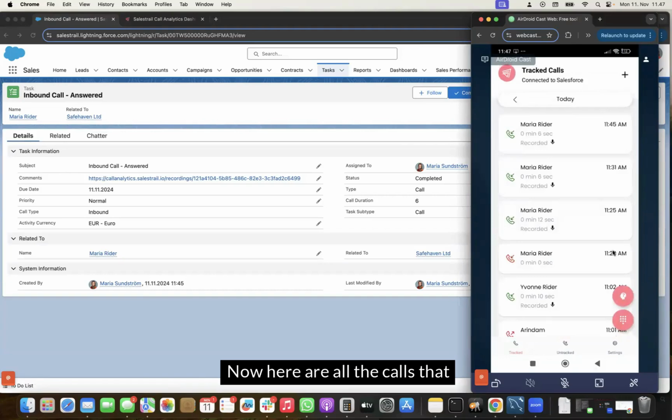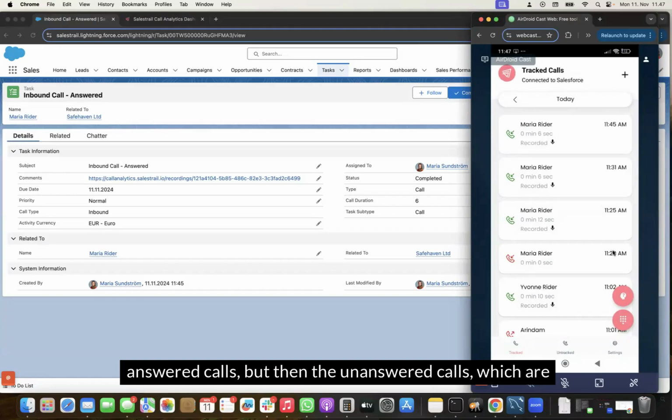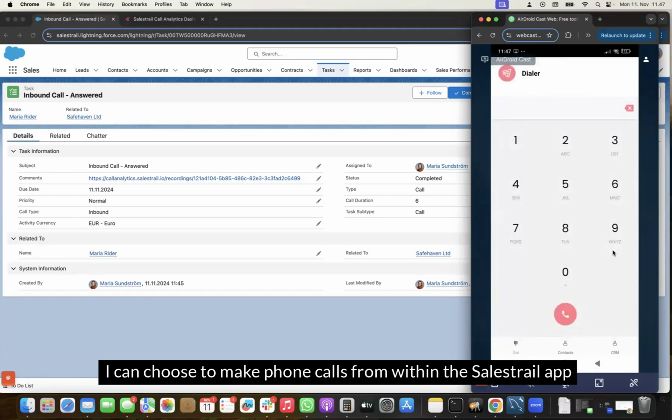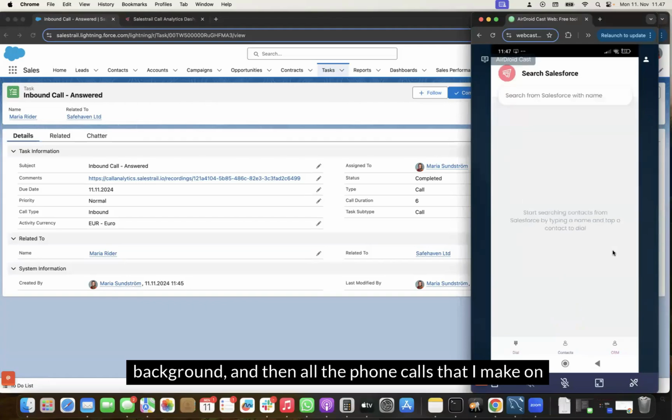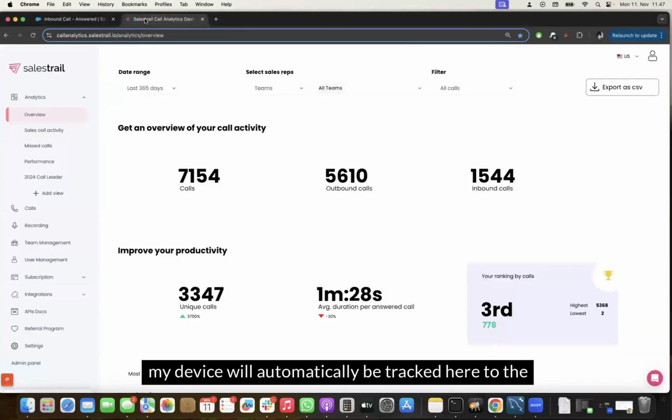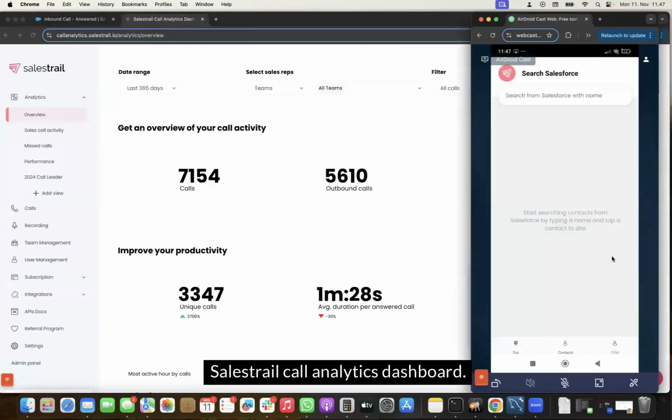Now, here are all the calls that have been logged on my behalf today. You can see that we have call recordings for the answered calls, but then the unanswered calls, which are here in red, they don't have call recordings attached to them. I can choose to make phone calls from within the Salestrail app, or I can just set it up to run totally in the background, and then all the phone calls that I make on my device will automatically be tracked here to the Salestrail Call Analytics dashboard.